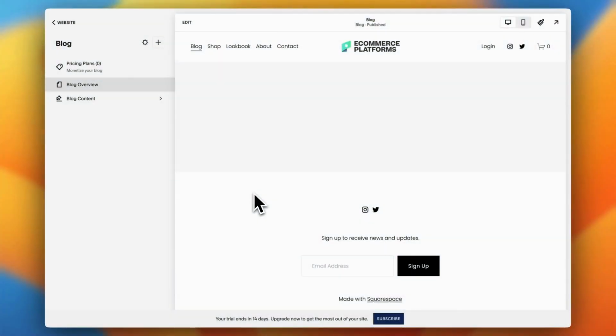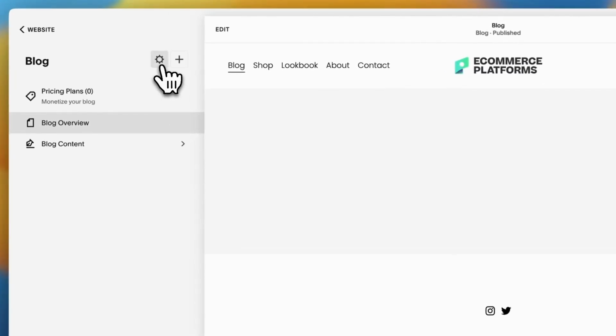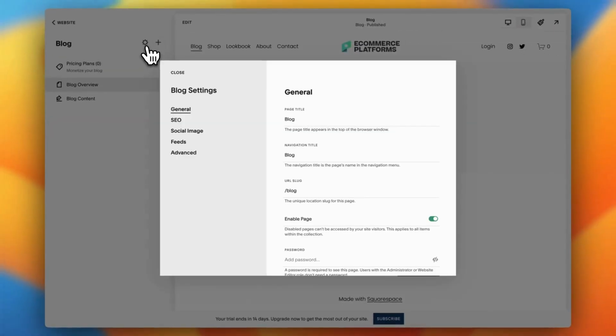Now, let's customize the settings for your blog to make sure everything is set up just the way you want it. First, on the left sidebar, right next to your blog, you'll see a gear icon. Clicking this will open up the blog settings menu, which is divided into different sections. Let's walk through them one by one.